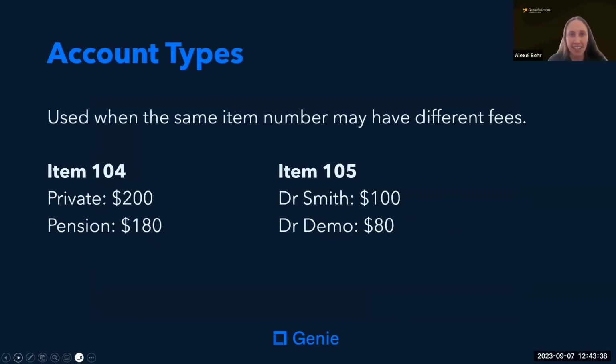The other useful feature is account types. So account types is quite a well-used feature, but it isn't always used to its full potential. This is very useful in cases where you've got one item number that may have multiple fees charged to the patient. For example, we might have a 104 that's charged at $200 to a private patient or $180 for a pensioner. Or alternatively, you might have 2 or more doctors with different fee schedules. For example, Dr. Smith charges $100 for a 105, while Dr. Demo charges only $80.